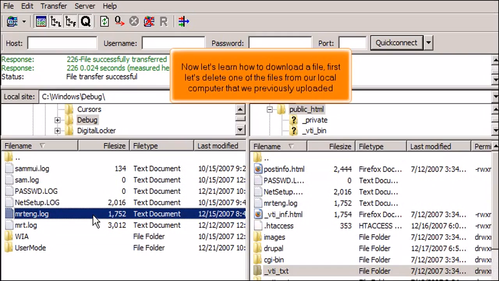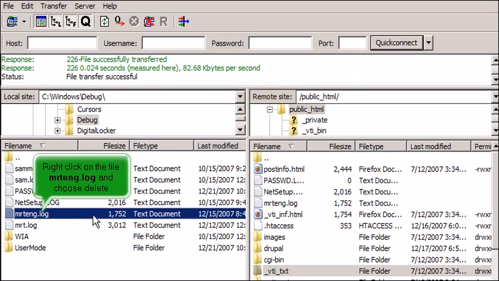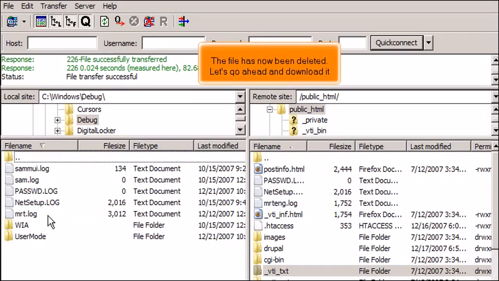Now let's learn how to download a file. First, let's delete one of the files from our local computer that we previously uploaded. Right-click on the file mrteng.log and choose Delete. The file has now been deleted. Let's go ahead and download it.